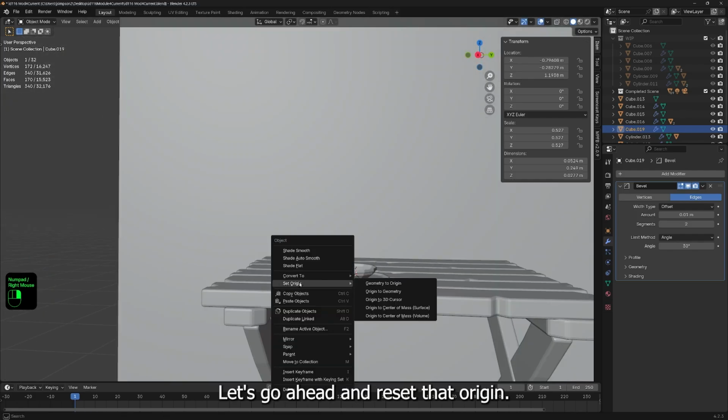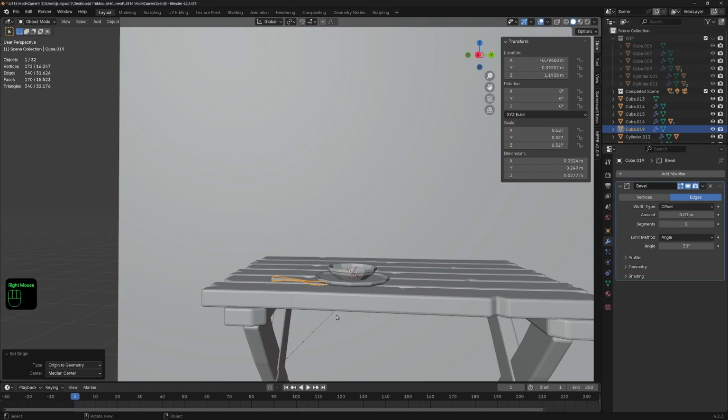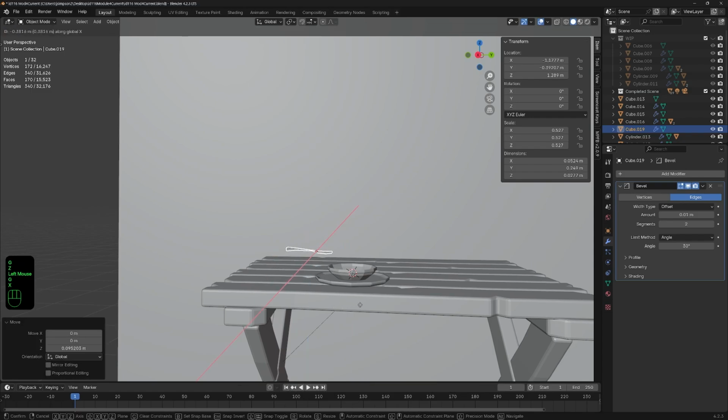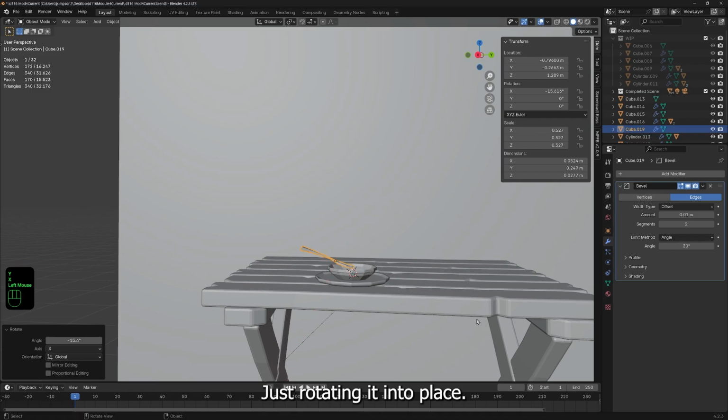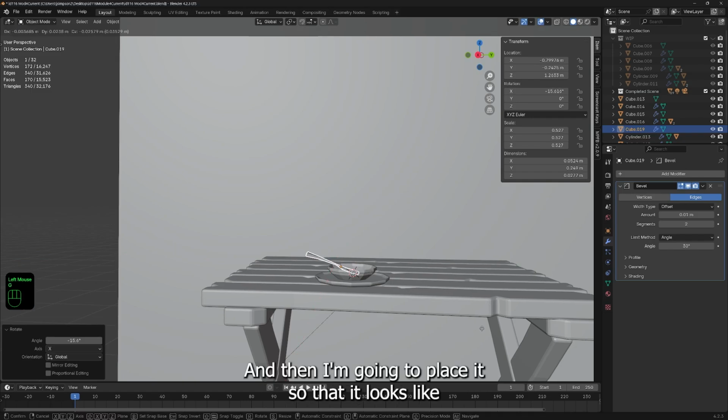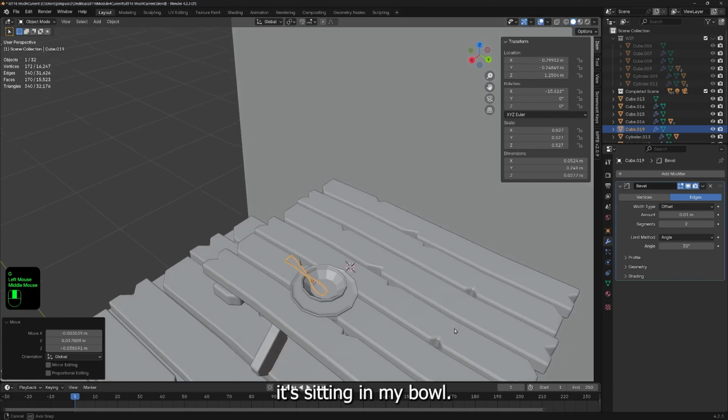Let's go ahead and reset that origin. Just rotating it into place, and then I'm going to place it so that it looks like it's sitting in my bowl.